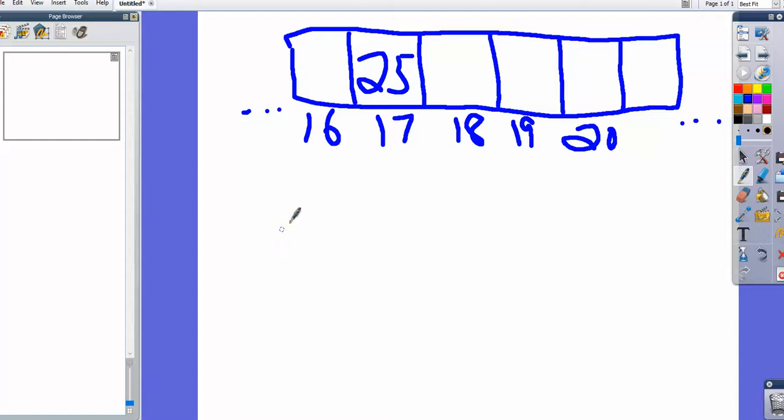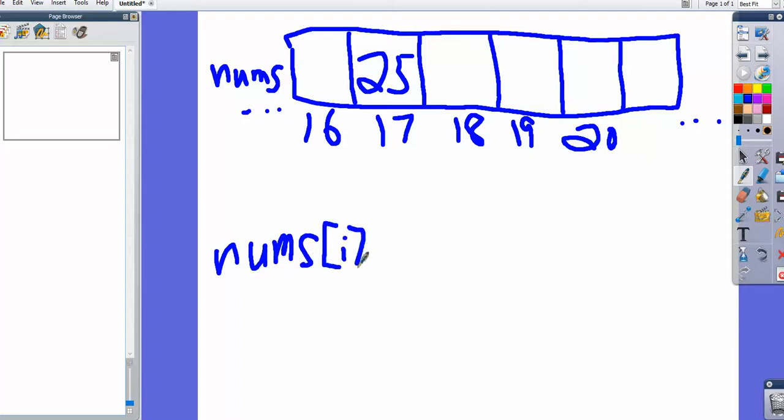The algorithm is going to be, let's say that this whole collection is called nums. So inside a loop, you're going to be saying nums sub i is going to be assigned, one equals sign, whatever the value of the index is, that's i, plus what is in the tens place, plus what is in the ones place.